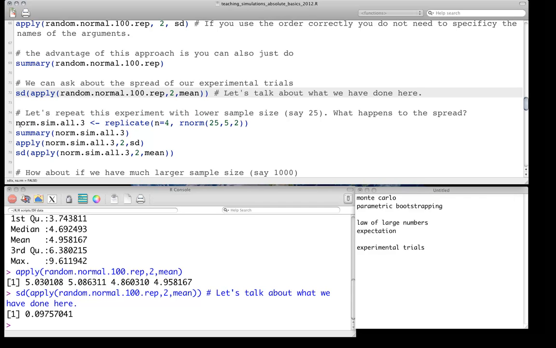So what we do is the exact same thing as before, but instead of having n equals 100, we're going to have n equals 25. So the mean is still the same, 5. Standard deviation is still the same. So we're still drawing from the same distribution, just fewer samples. And now we do that.